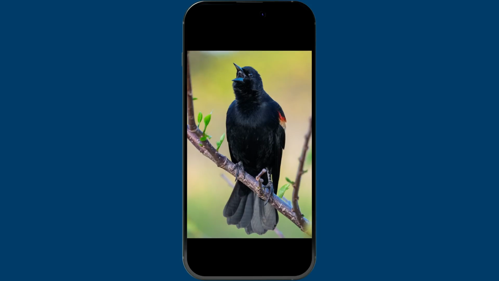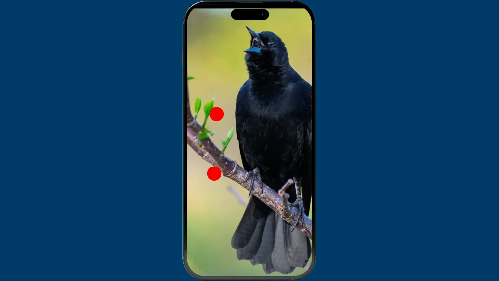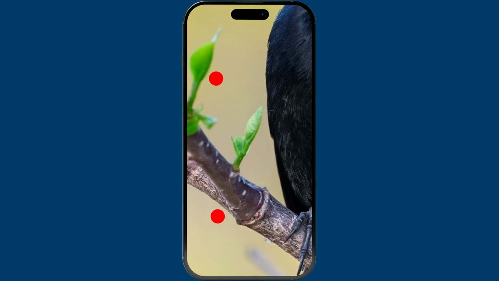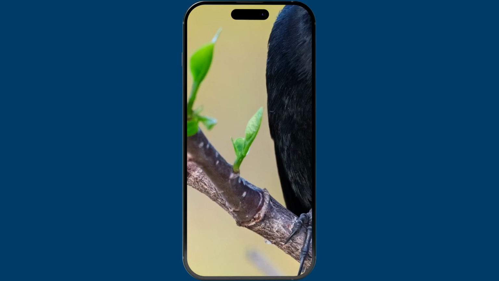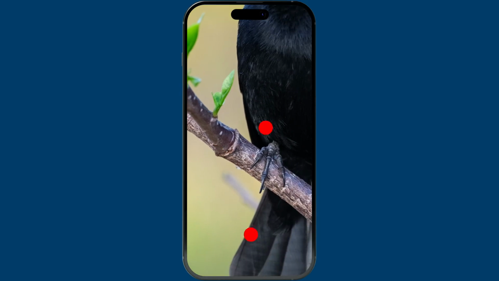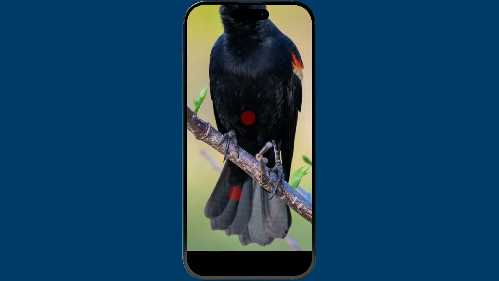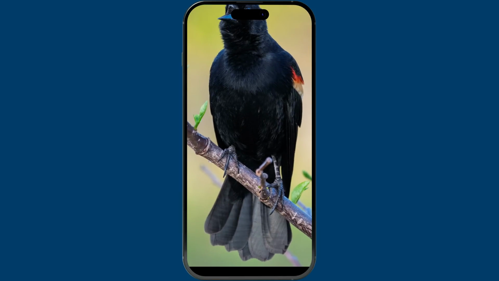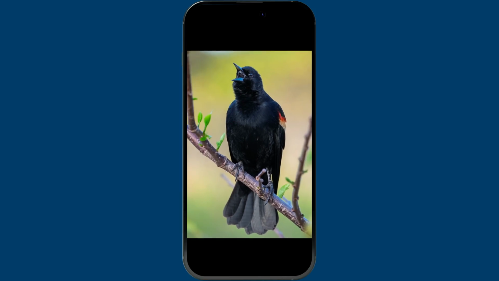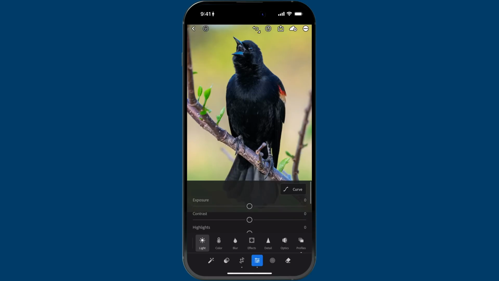Now there are a few things that are bothering me. First, this leaf, it's too close to the bird for me. And then also, you see behind the tail, there's a branch that's out of focus, and that's also distracting. So this is where Gen Remove is perfect.